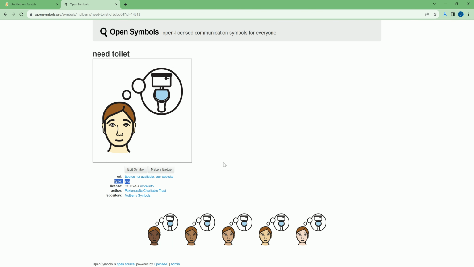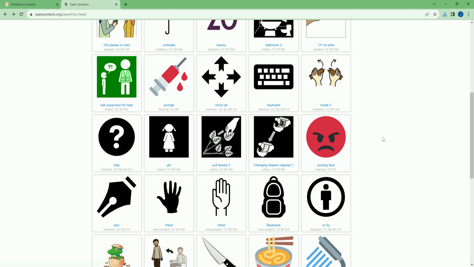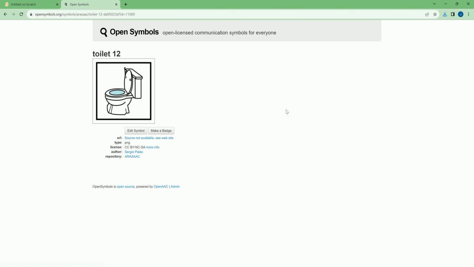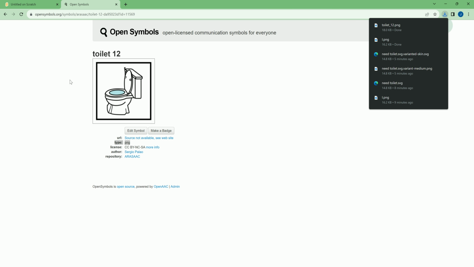I tried to upload it into Scratch, it didn't work. I'll have to do some research and see why. So I'll have to find another image. So right here we just have a toilet. So I can click there, and there you see type is PNG. So I can right click here, once again just save image as. It already says toilet 12, so I'll just leave it like that.